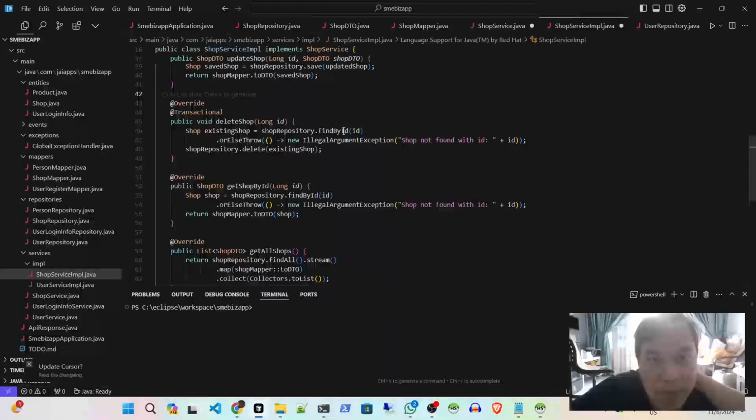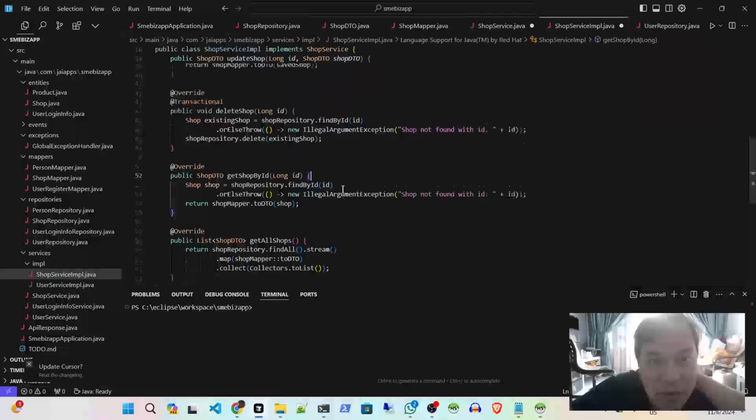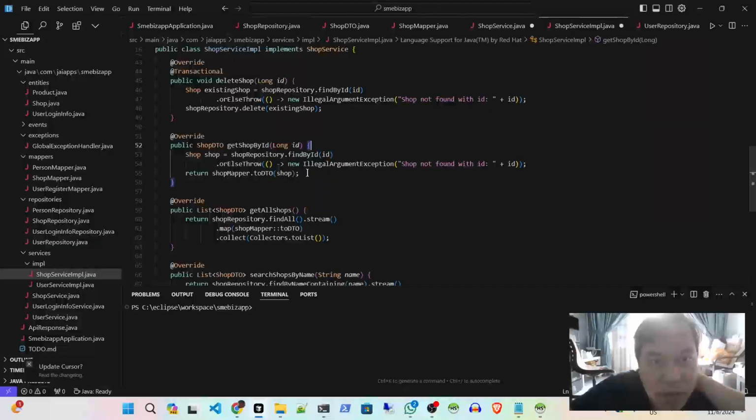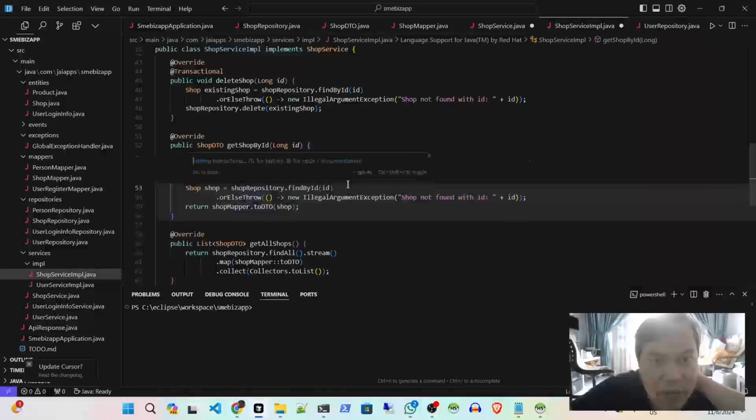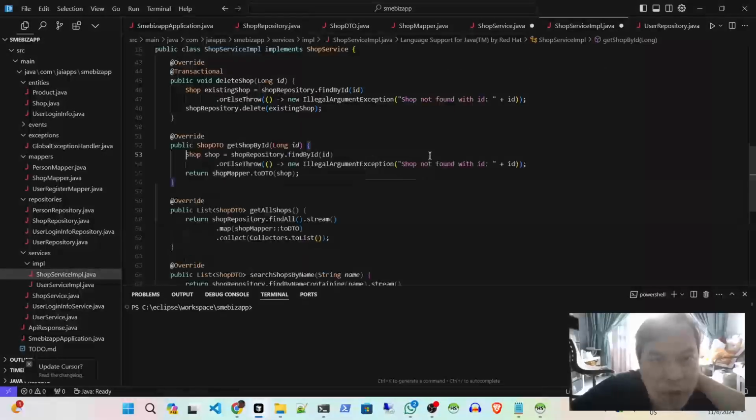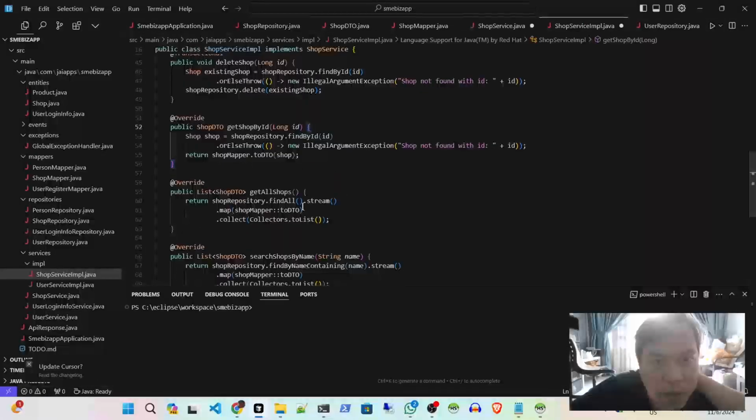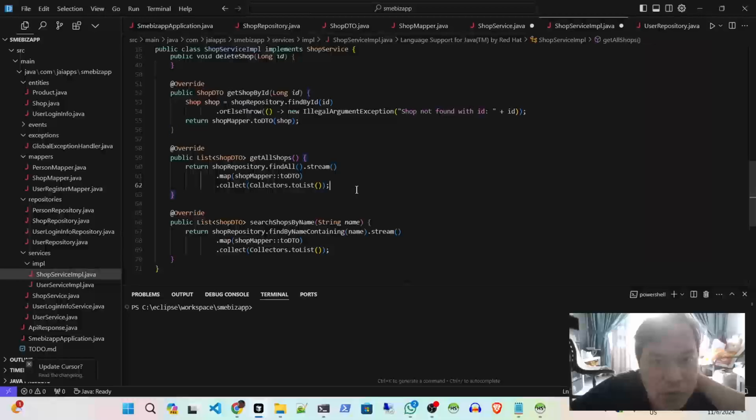Delete shop. I think this is pretty straightforward. Find the shop and delete it. Okay. Get shop by ID. Basically, this one. Okay, yeah. So find by ID. Oh, sorry. Okay, if you can find it, return it by using the mapper. Okay, go to our shop.